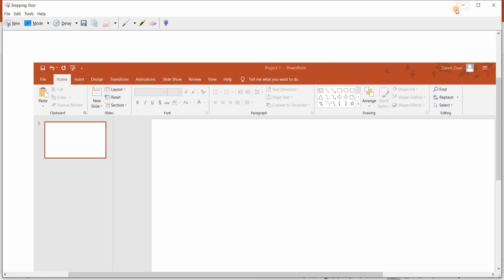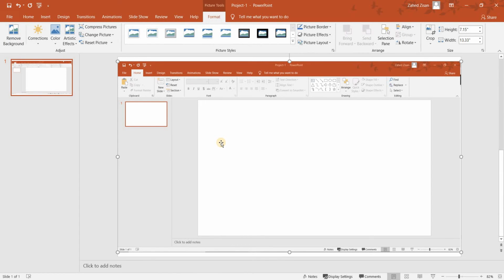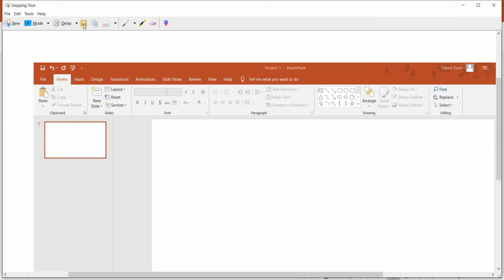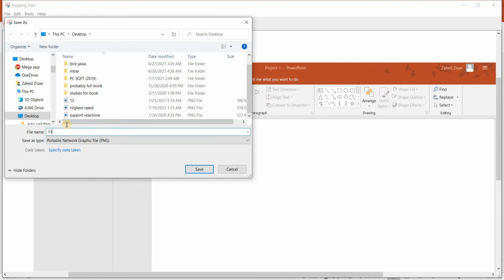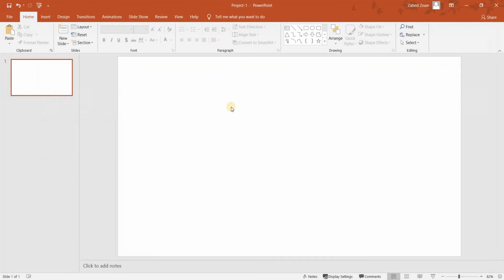There you go, it's done. Now I'm going to paste it just right here. There we go. I have pasted it onto the slide, but this isn't what I want. It does not look like what I want. So I'm going to delete it. Now I'm going to bring up my snipping tool again, and this time I'm saving it on my desktop as number 13. Alright, now I'm going to dismiss the snipping tool.